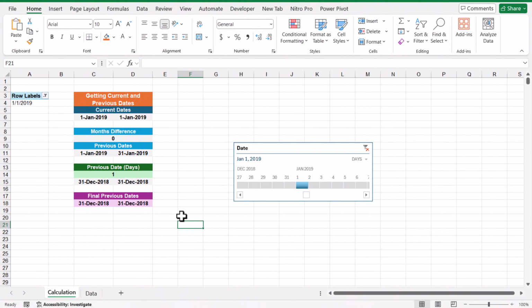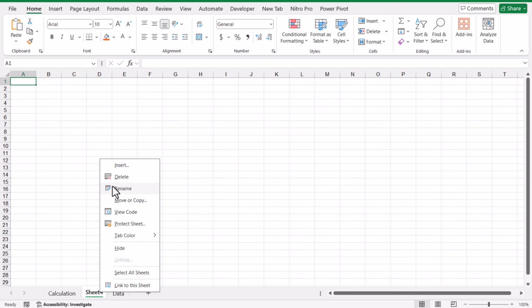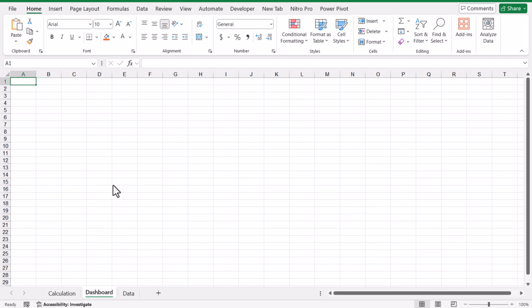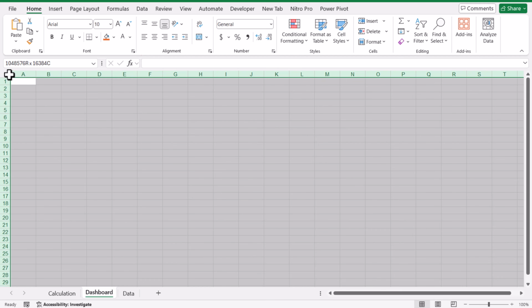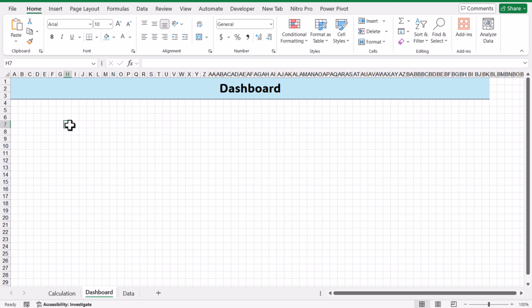Now I will show you how to create a dashboard based on these calculations. I will insert a new worksheet and I will simply call this, let's say, dashboard. I will do a little bit of formatting here. Next, we need to create a card which shows the total sale for the currently selected period versus the previous period. Along with this, we need to display the percentage as well. So I will merge a few more cells. Now our design is ready.